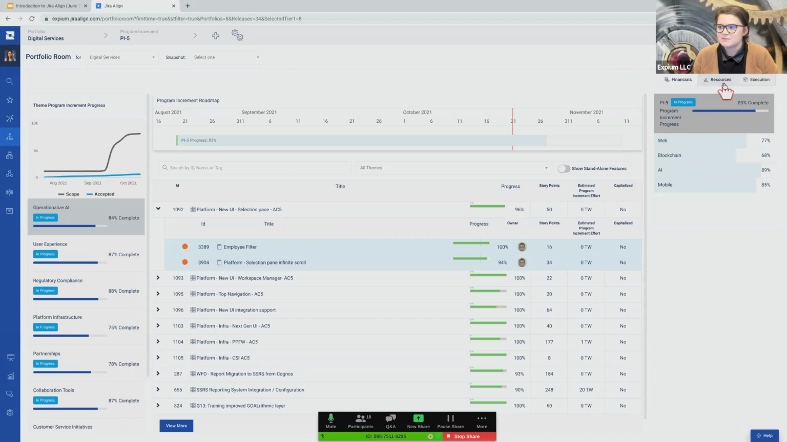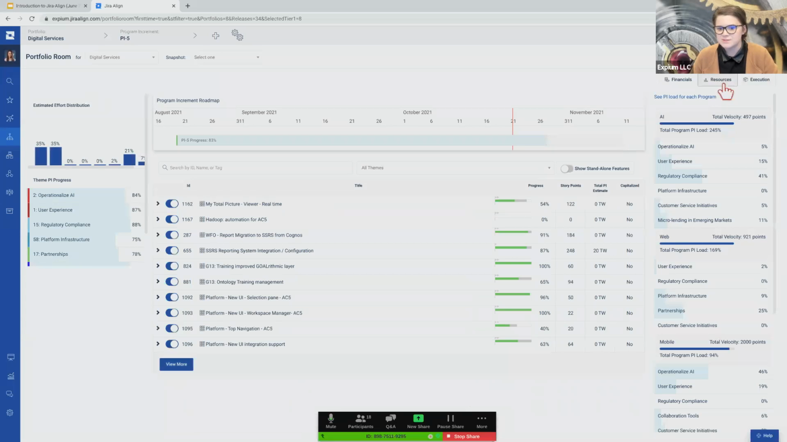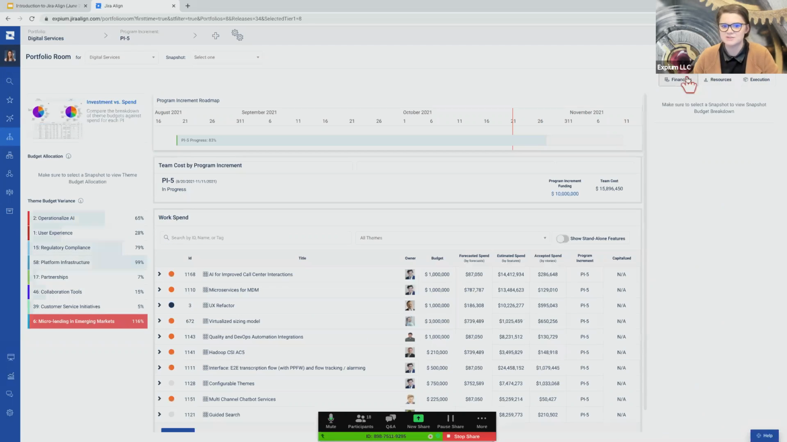We also are able to view some resource information. So if you're using Jira Align for some capacity planning, you can start to view that information here, as well as our financials information. We're doing a lot of budgeting at this portfolio layer, and there's some dashboard capabilities in this room view as well. All right.